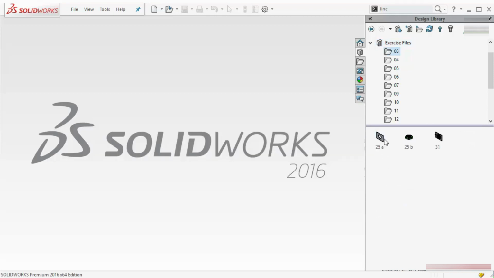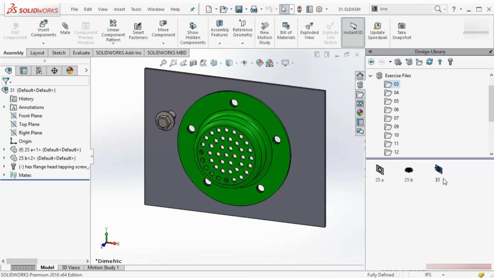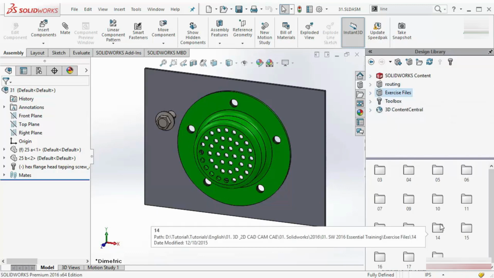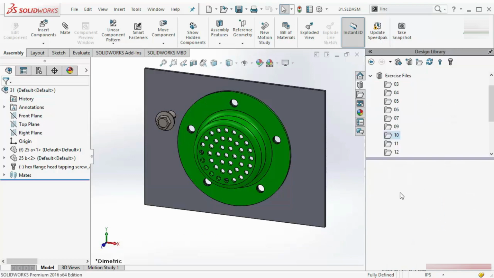So if I go inside this 03, from here you can see there are a few files showing. If I right click, I can select list or large icon. I can also show it this way. Let's say I want to open this 31. I will just drag and drop it inside the graphics window and it will open the assembly very quickly. So I do not need to go to the folder and open it from there. I can do it from here. I just set it up. You can just follow along with me. This is very quick. Let's say when I am working with 10, I will go inside this and just drag and drop here.